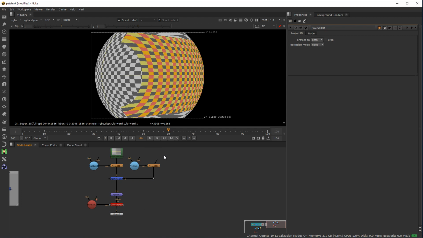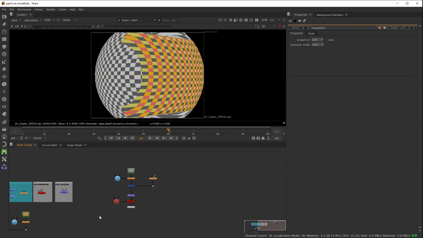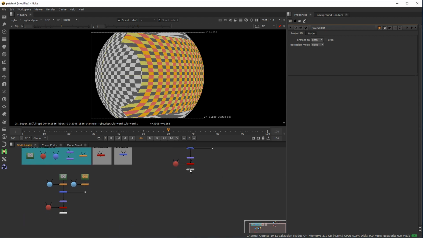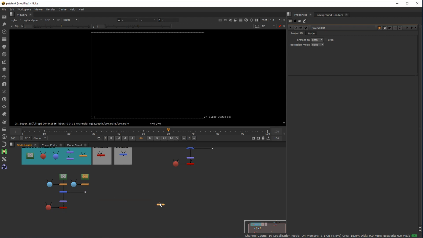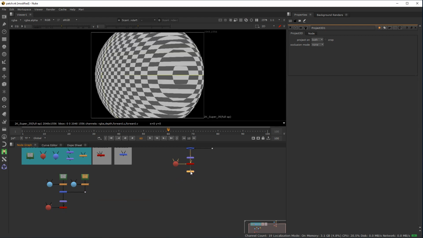I won't keep the checkerboard or the projection camera, because I'll recreate those, but I will retain the merge, because I will be merging a patch over the top of this hero projection. I'll just disable it for now, and also disable the Project 3D node. I inadvertently created myself a viewer, and just to save any confusion with having more than one viewer in the scene, I'll reconnect this up.